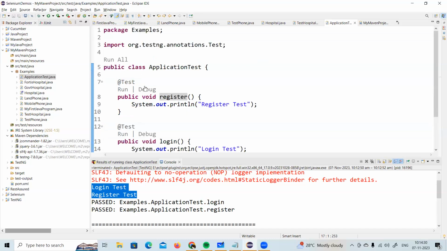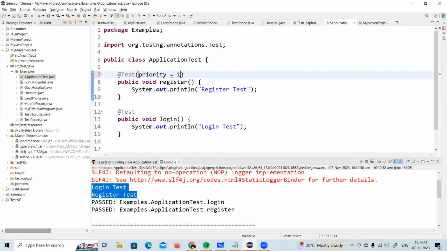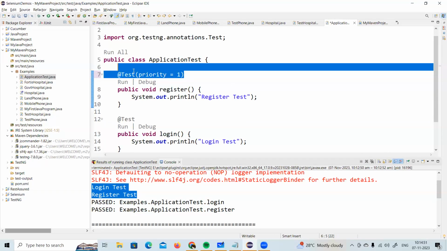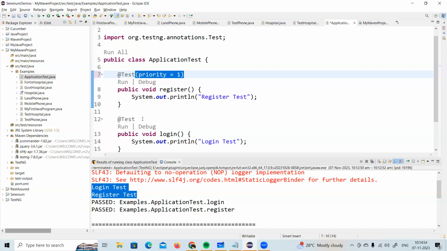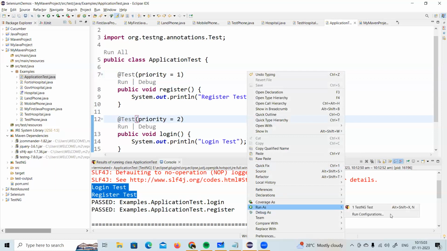There is an attribute. What you do is go to your annotation. Here, you put a parenthesis and you can add attributes. One attribute is priority. Priority equal to, you simply say 1. That means this will be treated as priority 1, and this will always execute first. And I'll copy this, put it over here, and give the next priority to this test case. That's it. Now if I run, let's see the difference.